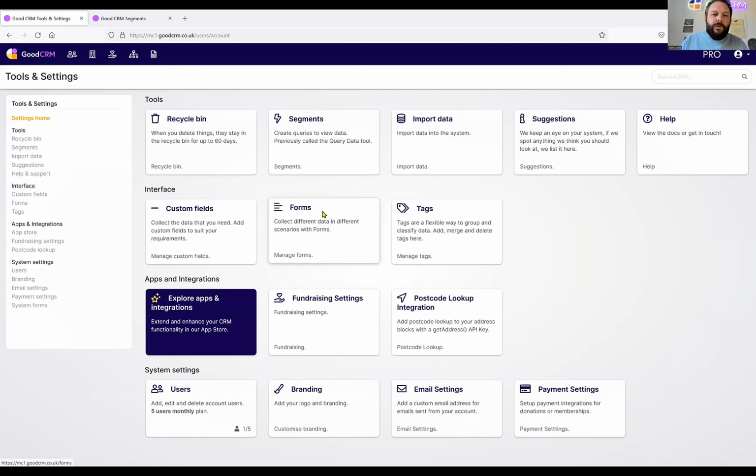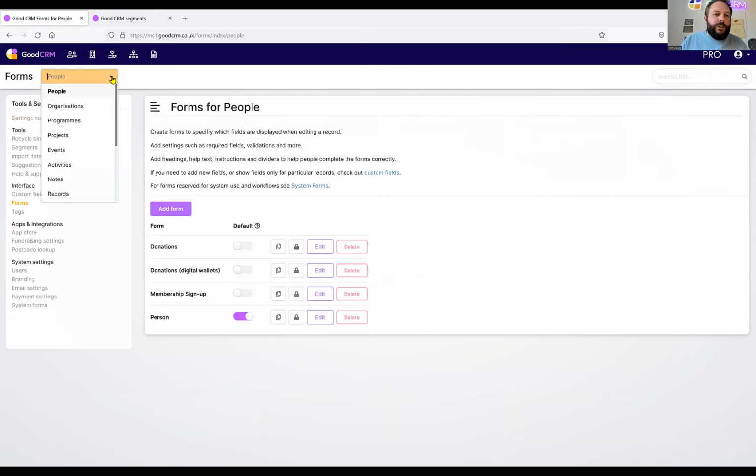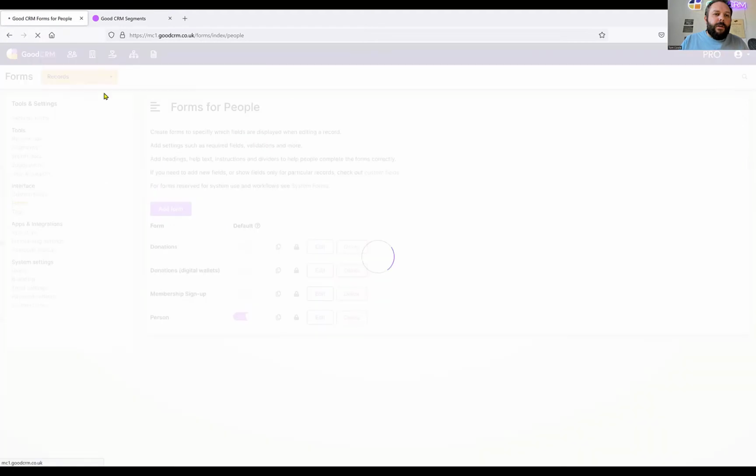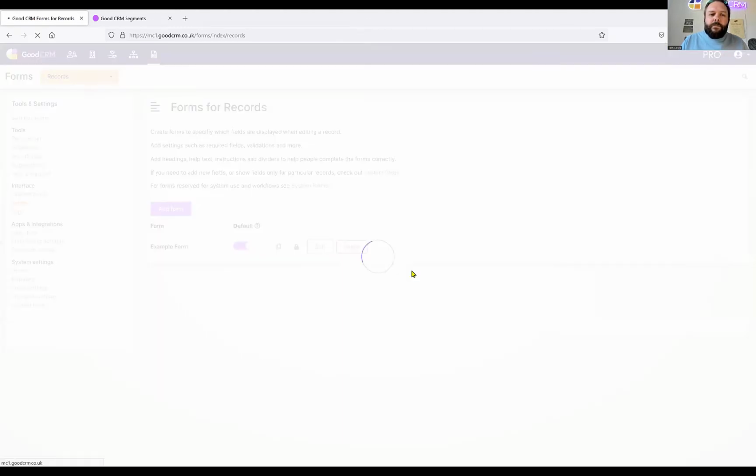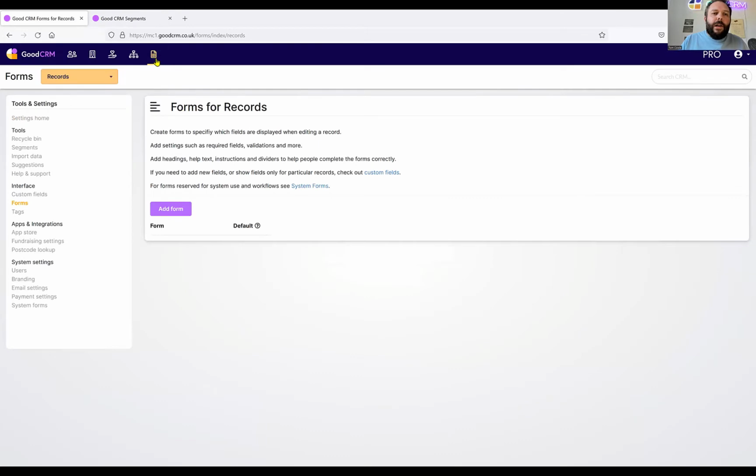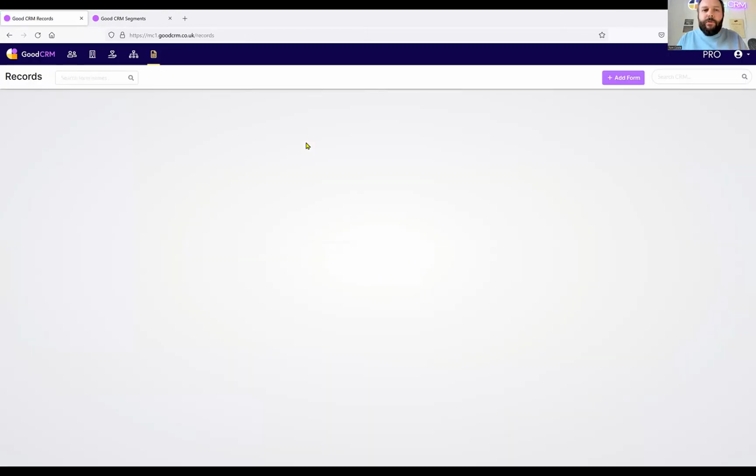You're going to come over to the Forms section. You're going to change over to the Records Forms here, and all your record forms are listed here, just like any other form. And you can go ahead and delete them from there. And so we've now got rid of that form. When I go back to my record form section, I now have no forms.